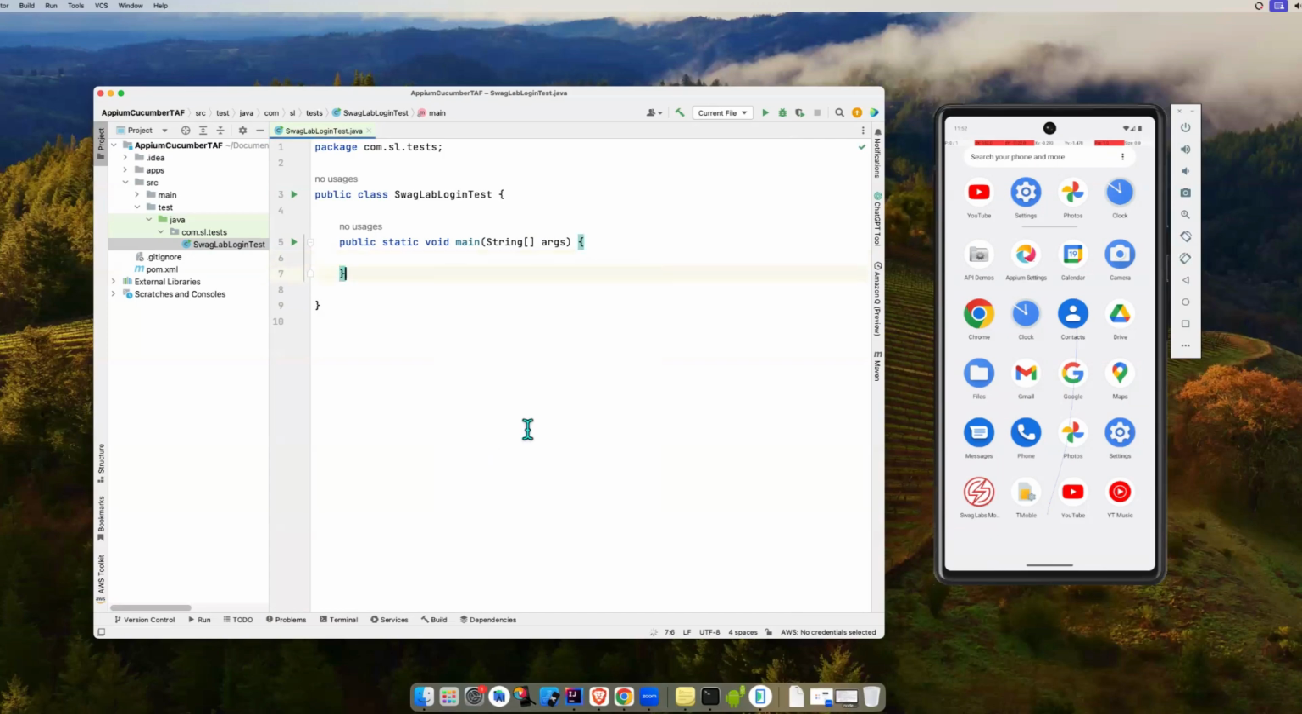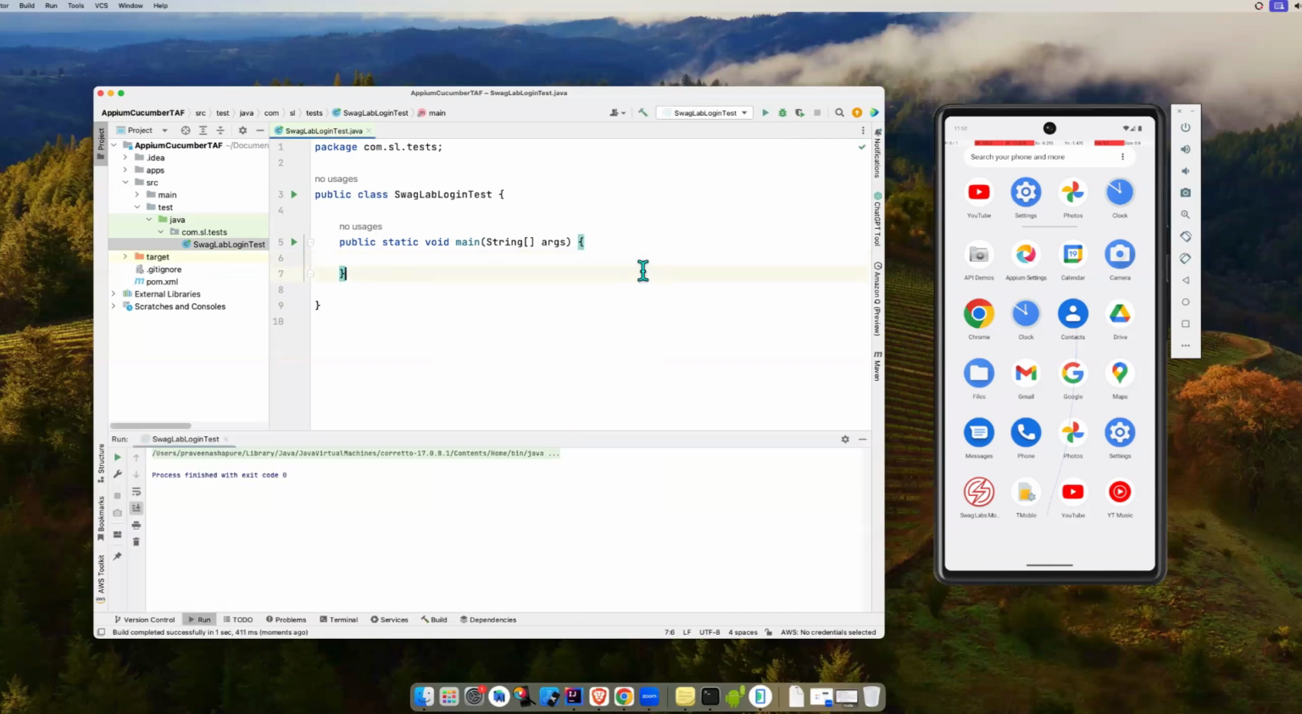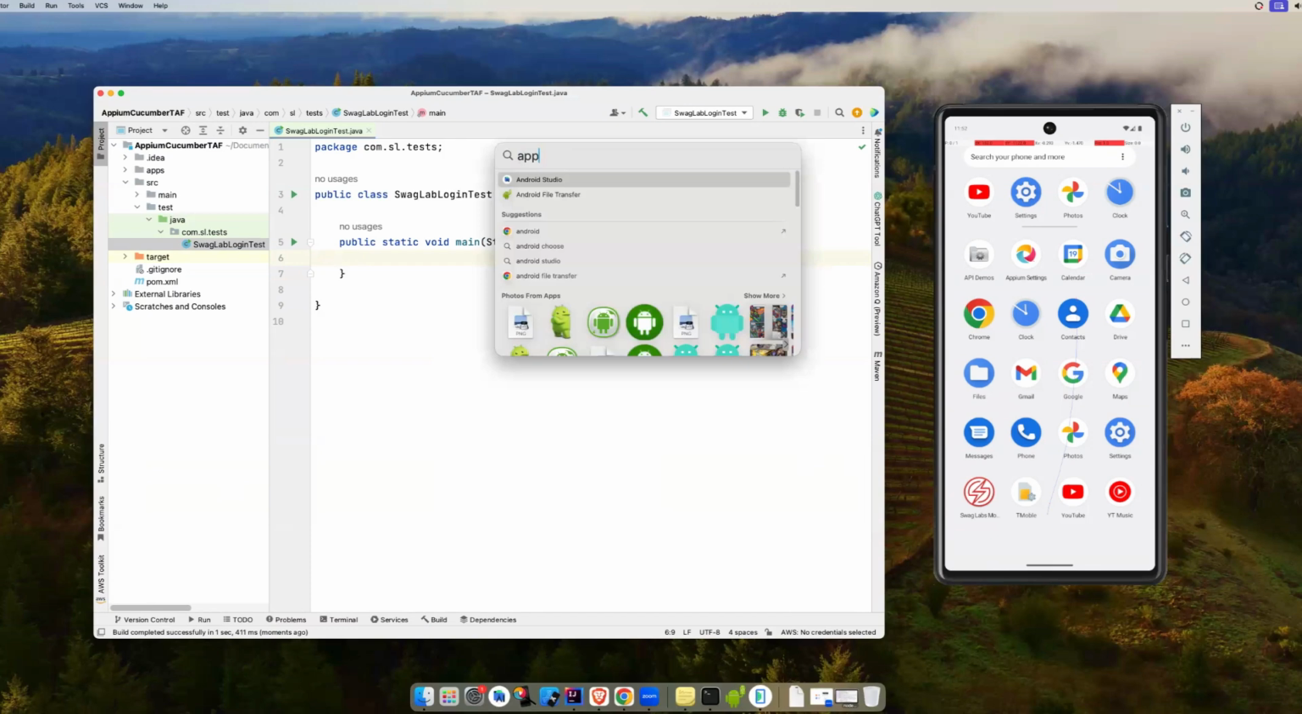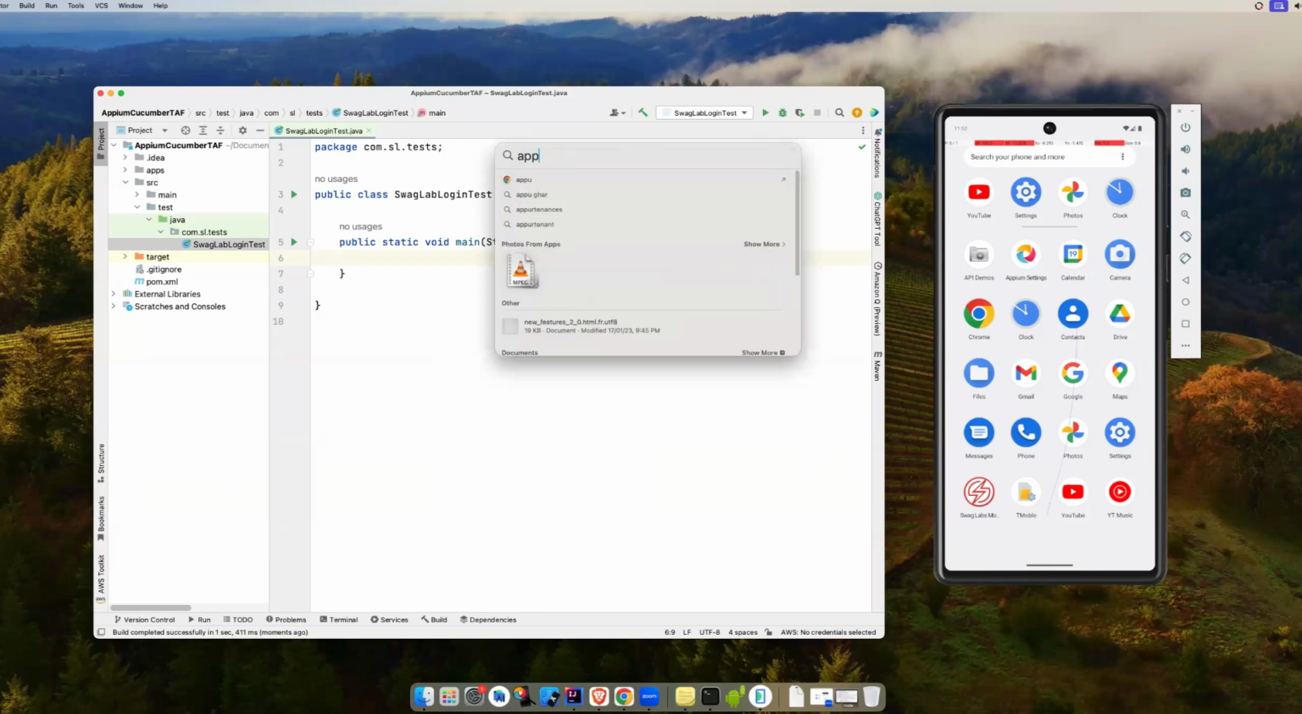All right, so here I'm going to simply test. Nothing is there, but it's running fine, right, with public static void main. Now what I will do, I will start writing my Appium code here.